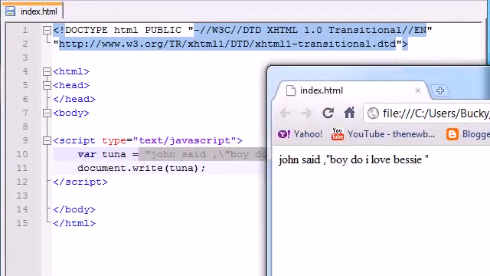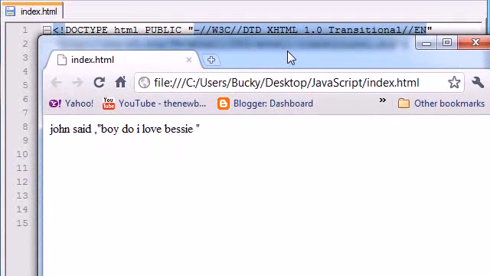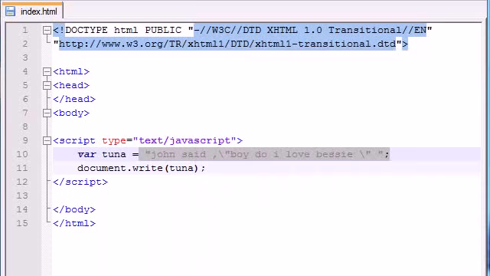So go ahead and save this, and now we get our quotation marks to pop up. John said, "boy do I love Bessie," and he really does. By the way, Bessie's a cow, not a regular cow like a dairy cow. I'm not making fun of anyone here. But anyways, on with this tutorial. So if you ever need to escape something, that's the symbol you use, a backslash. There are different things that we need to escape, but I'll teach you guys those as we come across them. Now let's go ahead and delete all this.